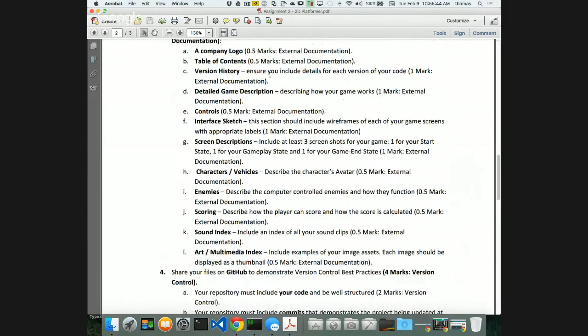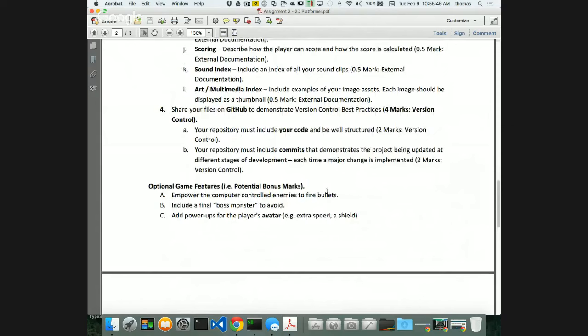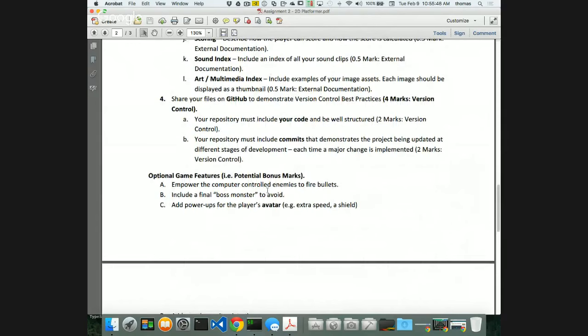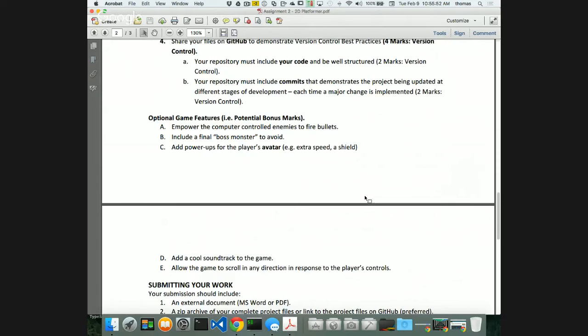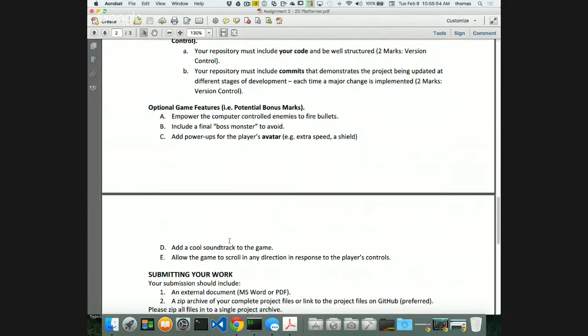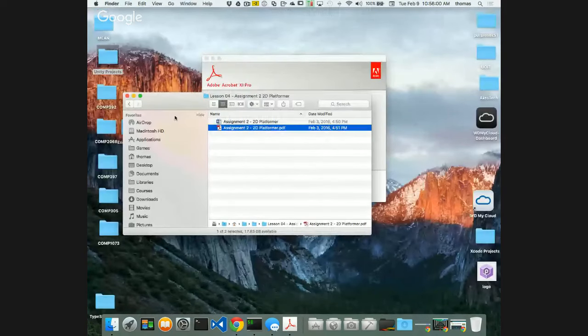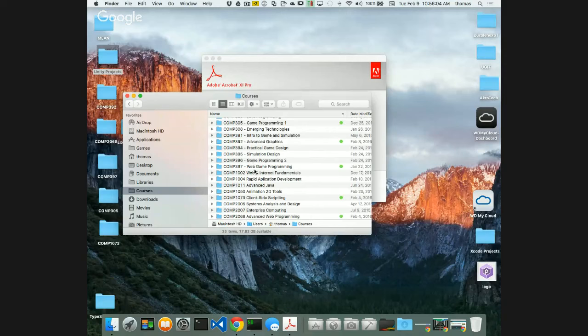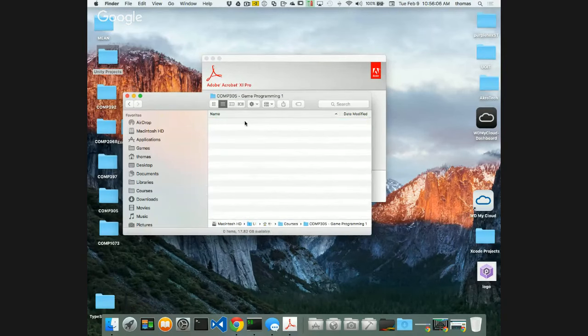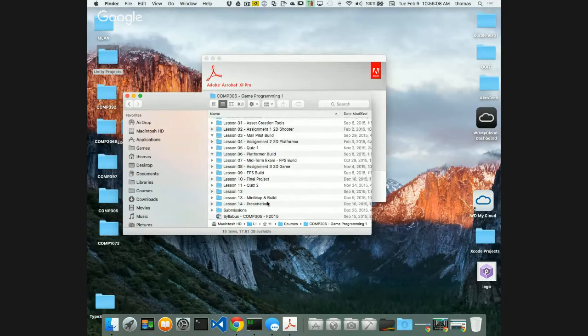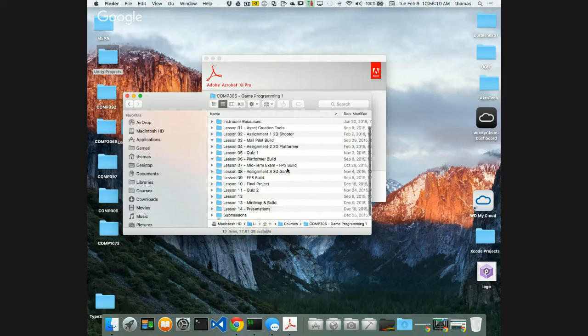The assignment: GitHub for best practices, and there's some updates here, like empower the computer-controlled enemies to fire bullets, include a final boss monster, same kind of idea, right? Add a cool soundtrack. One thing I'd like to do is take a look at a couple of the external documents from last semester, because I want you to see those as well. I want you to see ones that are meh, they're okay, and ones that are okay. That's a nicer one than before, right?